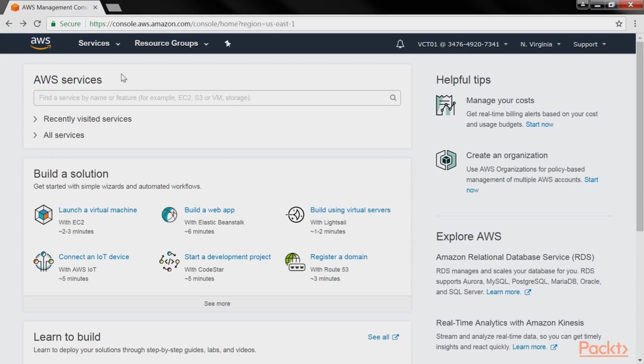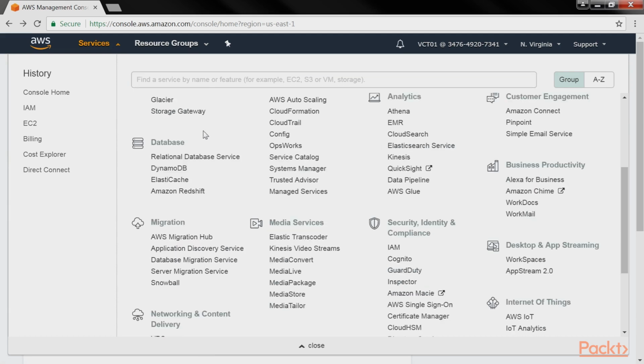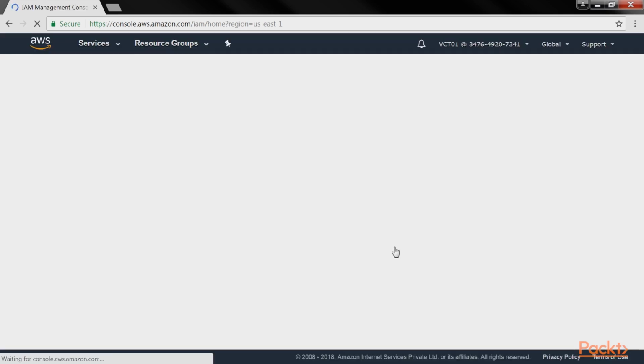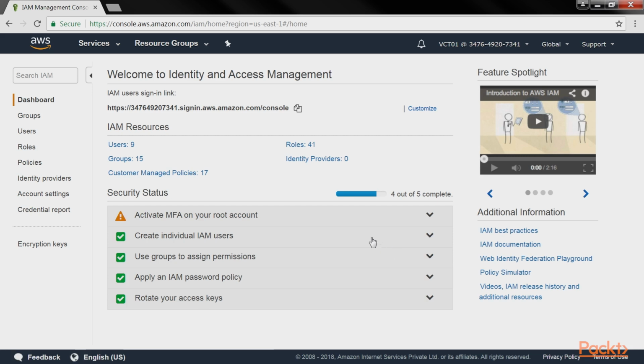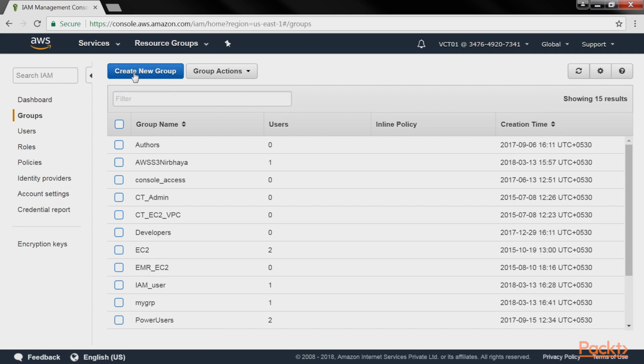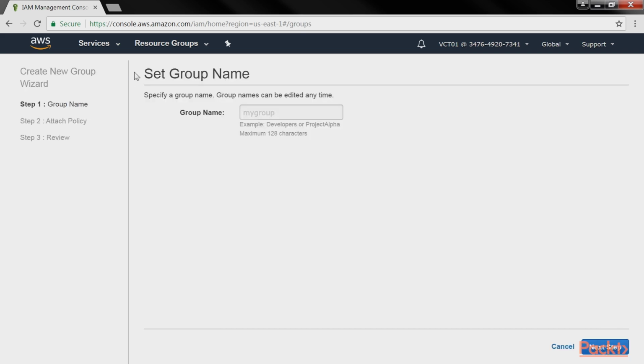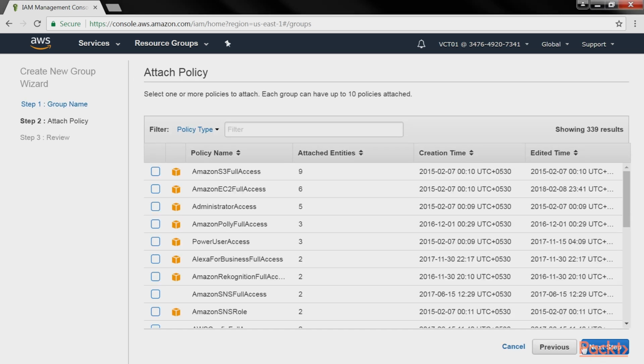Now let's create groups first, and then we will create users and assign each user to a specific group. So first, we will go to Services. From the Security, Identity, and Compliance tab, we will select IAM. Then from the IAM dashboard, select Groups and click on the Create New Group button. Here, specify a group name as Packed QA and click on Next Step.